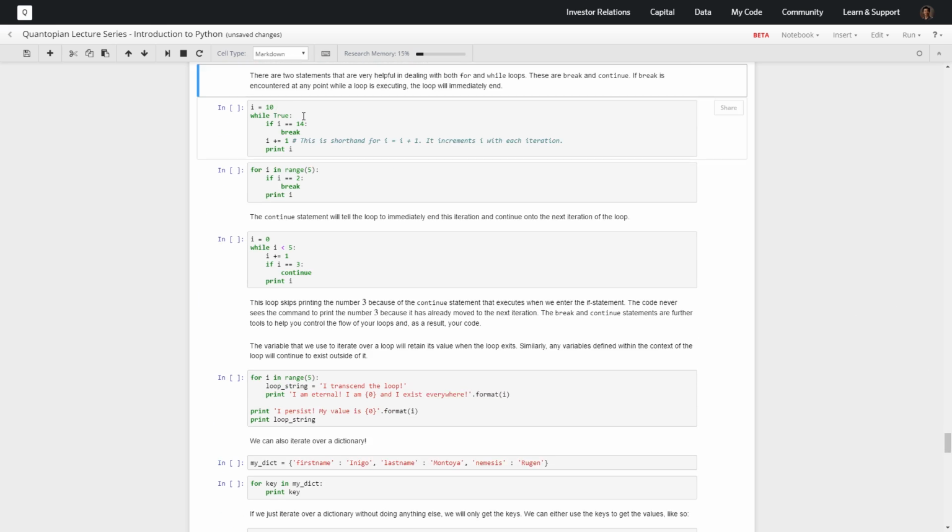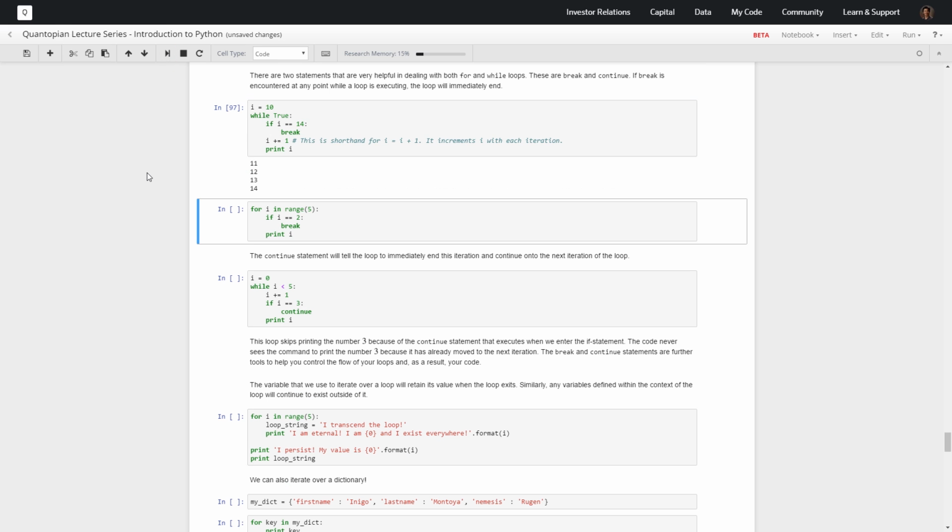I is equal to 10, while True. If I is equal to 14, then break, meaning we'll jump out of it. So you should see that this will run and then it will break out altogether. Let's start with 11 because we have 10. Start with this and add 1, print I. So it goes all the way to 14 and then skips out because the break is executed.